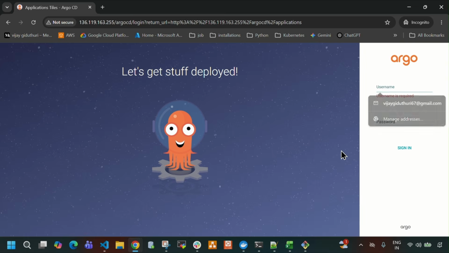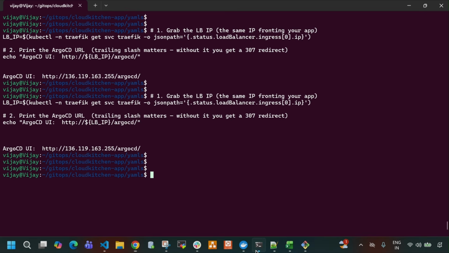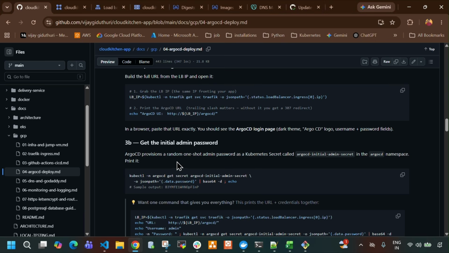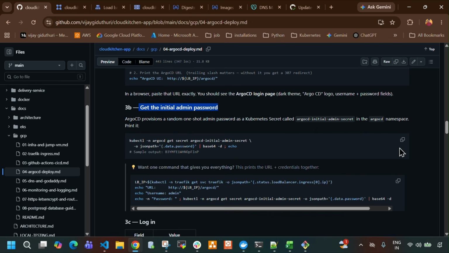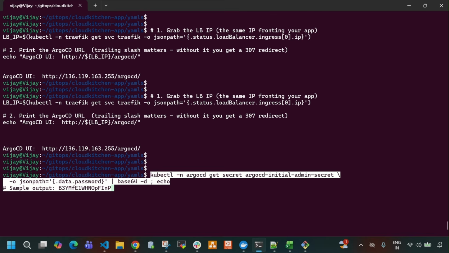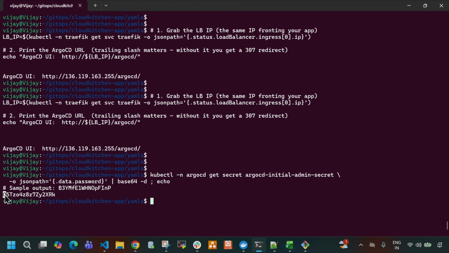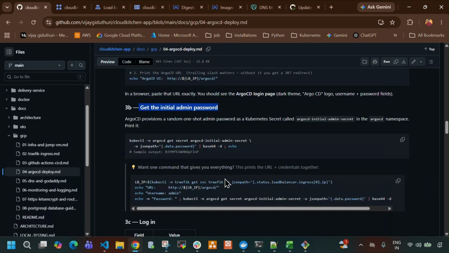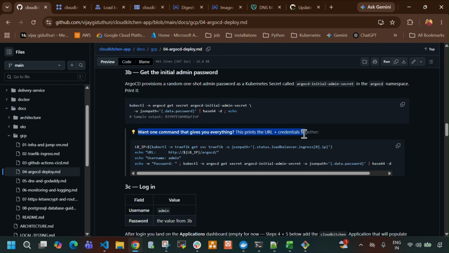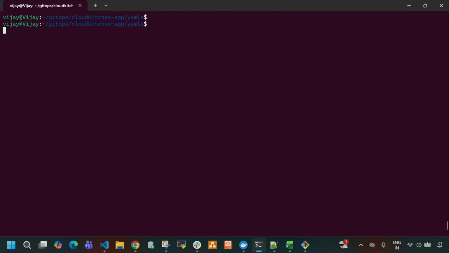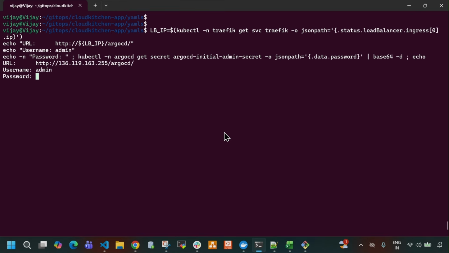Okay, so now we need the ArgoCD username and password. So for that, again, open this documentation and get the initial admin password, just copy this and paste it here. So it is going to show the password. So basically this is the ArgoCD password, guys. Okay, and again, if you want everything in a single command, like the username and password and everything, you can directly run this command, guys. Okay, so directly copy this and clear the screen and paste it here. Okay, it is going to display the username and password. So here you can see you are able to access ArgoCD with this URL.